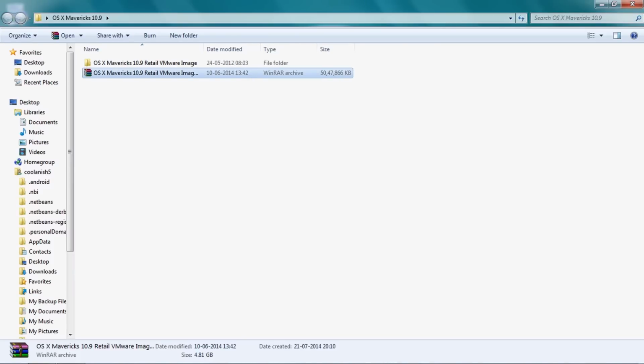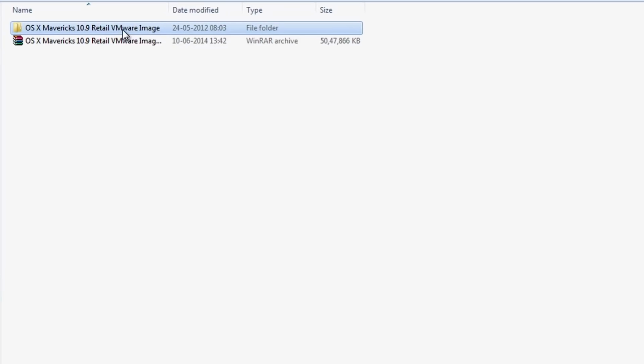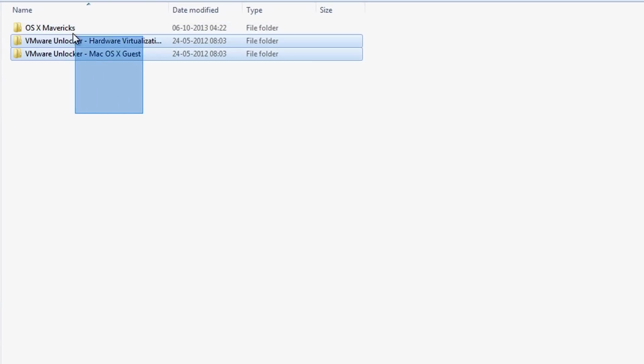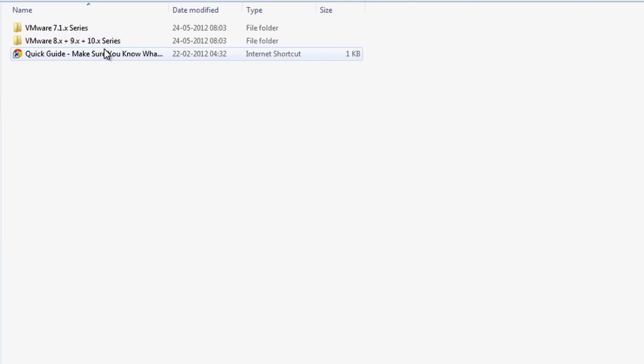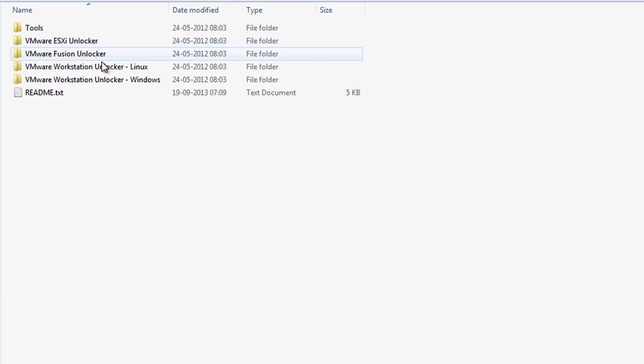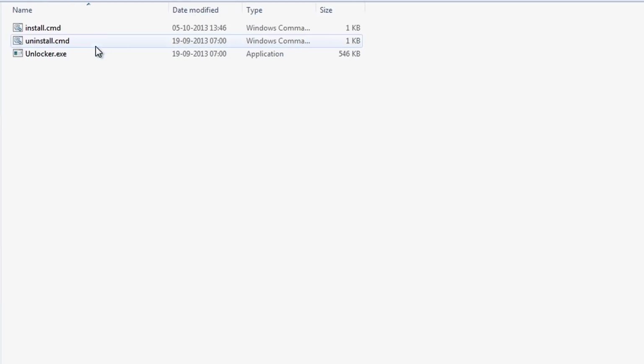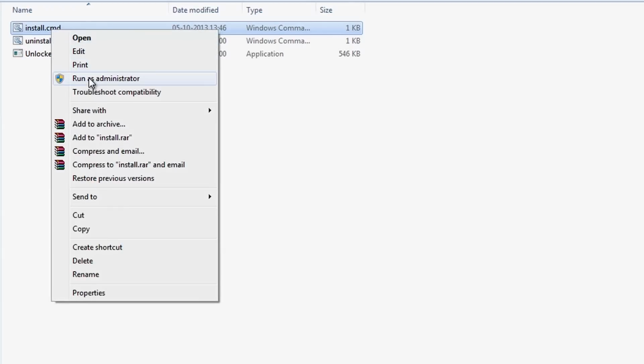So now once you're done extracting the file, you'll be presented with this folder over there that says OS X Mavericks 10.9 Retail VMware Image. Now go to the folder and inside it you'll find three more folders. Go to the third folder over there and go to the VMware 8.x folder and then choose Windows. Now inside it you'll find three files over here. Go to the first file and run it as an administrator.